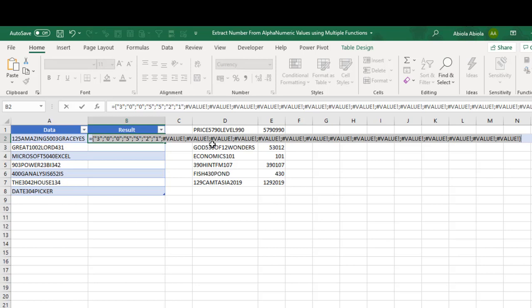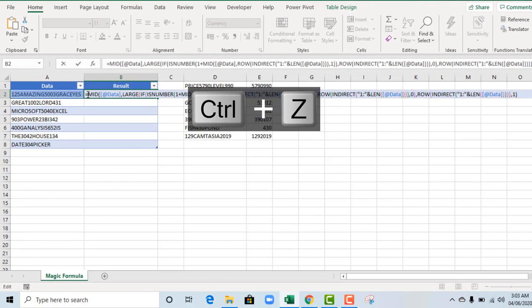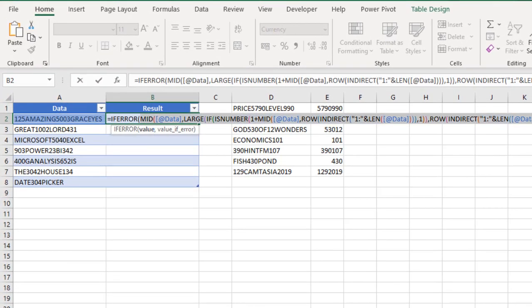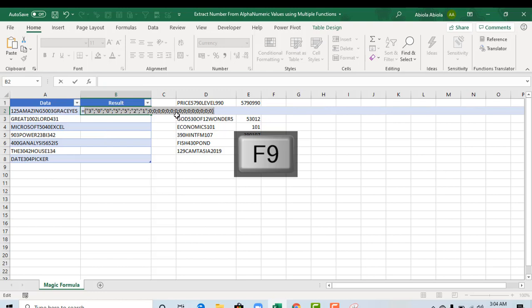So what we're going to do is write another formula round about the LARGE formula already to undo all the value errors. So Control Z. After the equal sign, deploy the IFERROR to trap and undo errors. That's going to be my value, comma, and for the value if error, I want zeros. I close that up and I press F9 to evaluate. Boom. So you can see that we've undone all the errors with zeros.